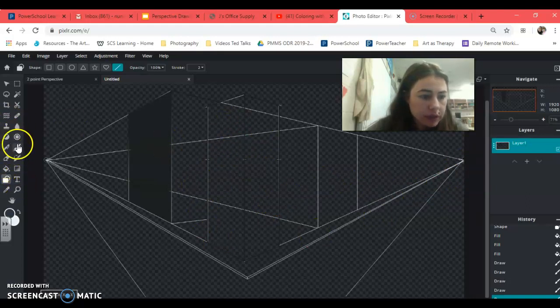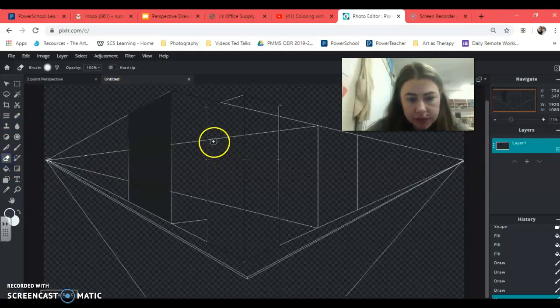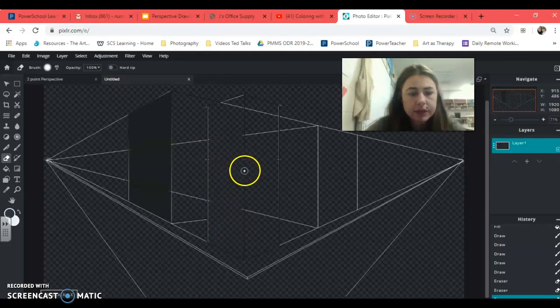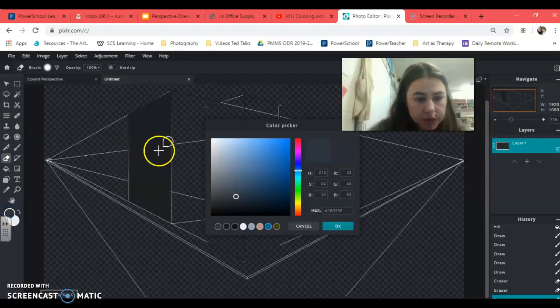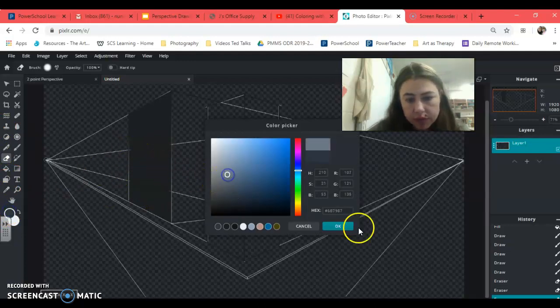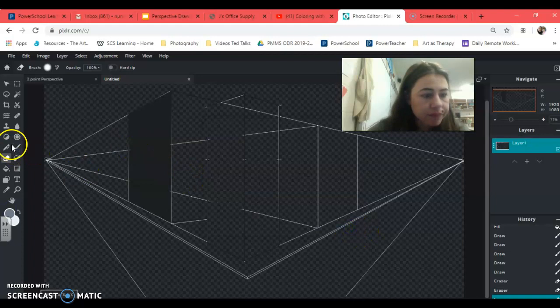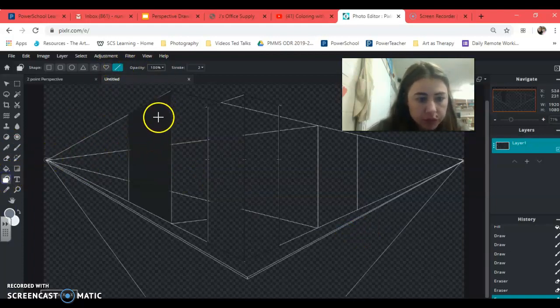So I'm actually going to erase a little bit of these lines just so they don't get in the way of my windows and doors. That's one option. If you don't want to erase your lines, don't worry, just leave those little bits there. I'm going to draw my window on this gray building right here. I'm going to do a little bit of a lighter blue so it stands out. Alright, pick up my shape, my line tool.